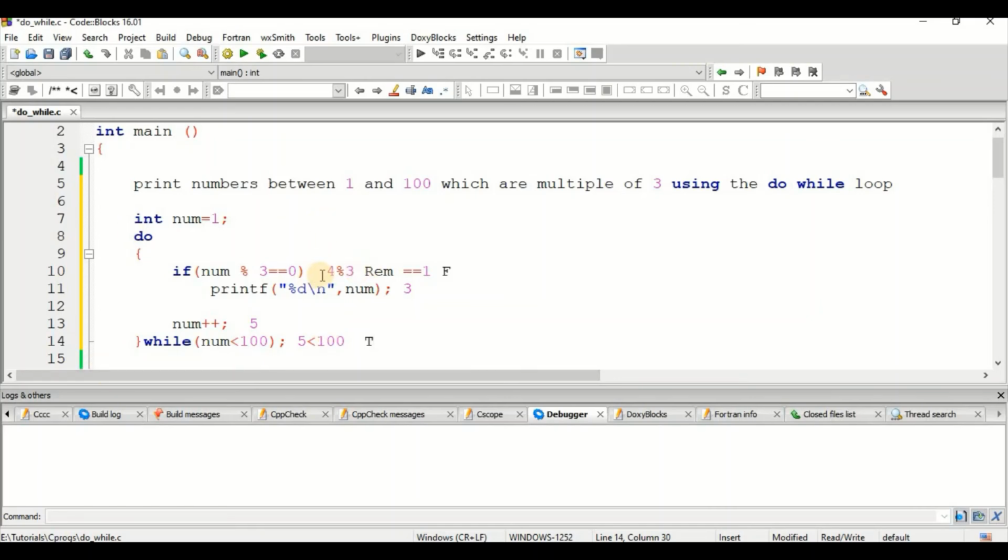Again it goes back. Now what is the value of this? 4 will be changed to 5, because the current value of num is 5. 5 mod 3, the remainder is a non-zero value. So the condition has become false. If the condition has become false, it will not print this statement. Now what happens to the num value? Num value will be incremented. So now 6. After checking that 6 is less than 100, the condition is true. It goes back. Now this 5 will be made 6.